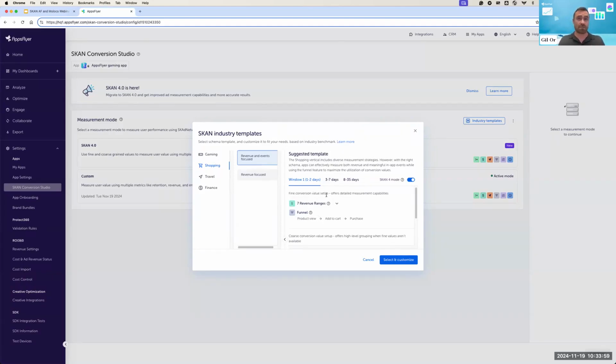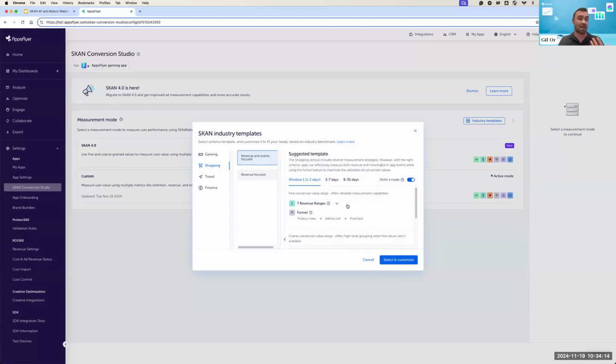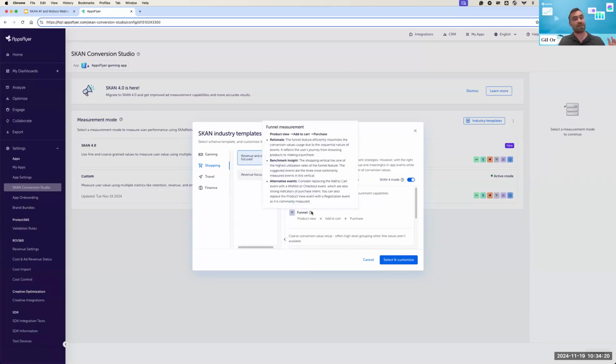So for shopping apps, if you hover this tooltip here, you see that more than 65% of these apps decided to focus on revenue. Now, many of them decided to combine this with in-app event measurement. And this is why we believe that with the right schema, you can combine both of them. So we recommend using the funnel feature to cover the entire or most of the user flow. And this is the most commonly measured funnel, by the way.